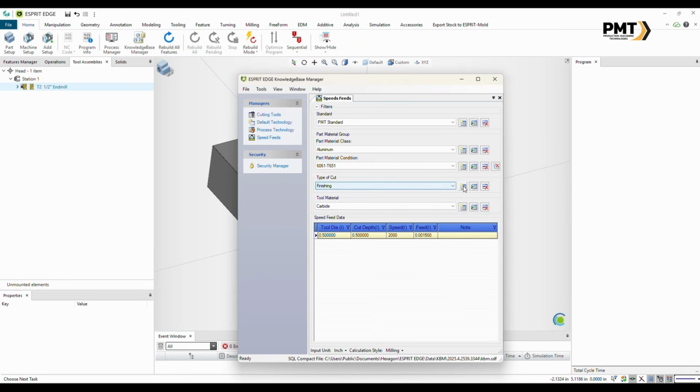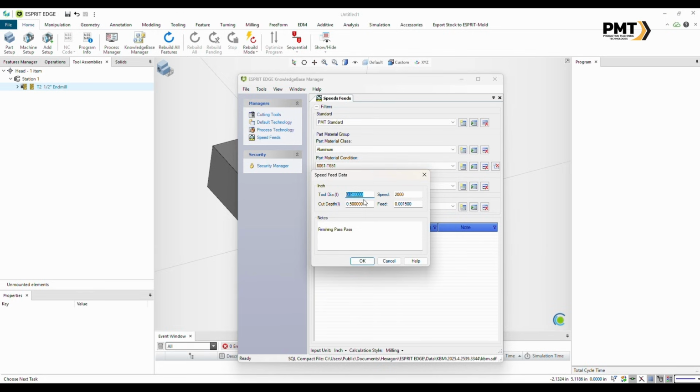Just for testing purposes, I'm going to go back over here to roughing. You'll see that it disappears. I'm going to add the exact same thing: 1/2 inch, 2000 surface speed, 1/2 inch depth of cut, and your feed rate is going to be 3.5. So instead of finishing pass, I'm just going to put roughing pass.